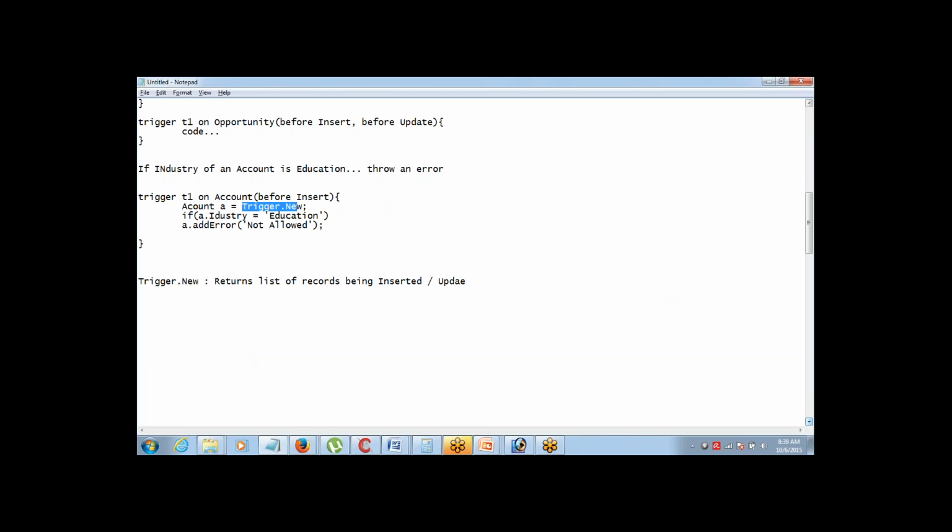The answer is pretty simple. Because it is something we need to check every time we insert the record. No, every time it will automatically do before insert. The reason why trigger.new returns a list is because sometimes you might be doing a bulk data operation as well.